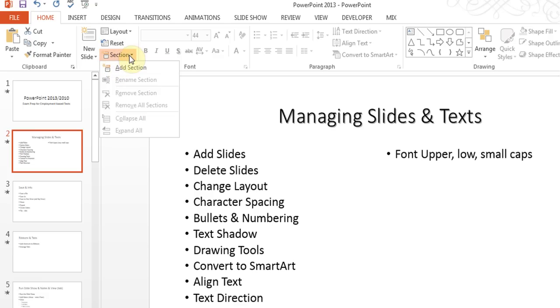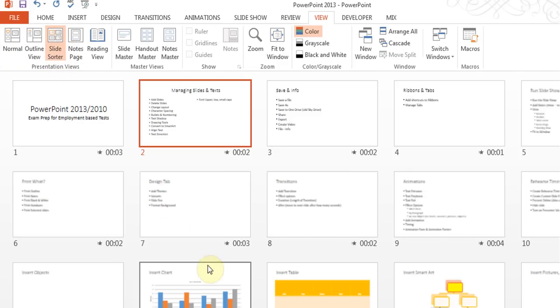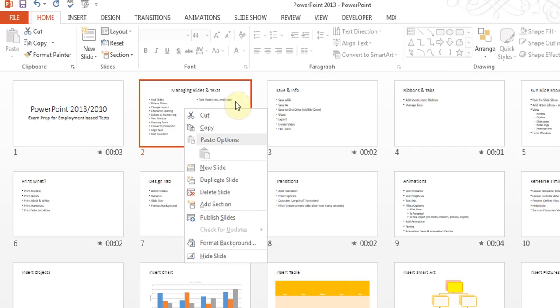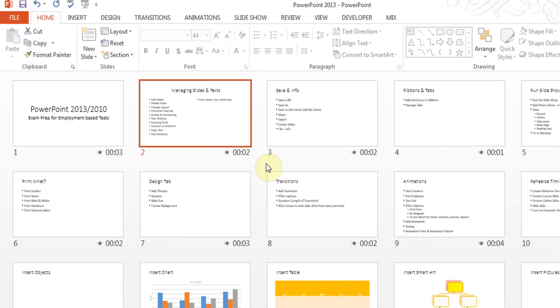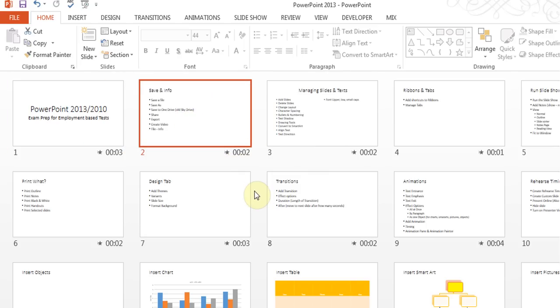So you can also do the deleting from view and then slide sorter so that you can see all the slides, and then you can right click on it and you get the option to delete things. And from here you can also rearrange slides. So if I wanted this slide before, I can drag it and move it in the front. So you can rearrange the slides as you want it.